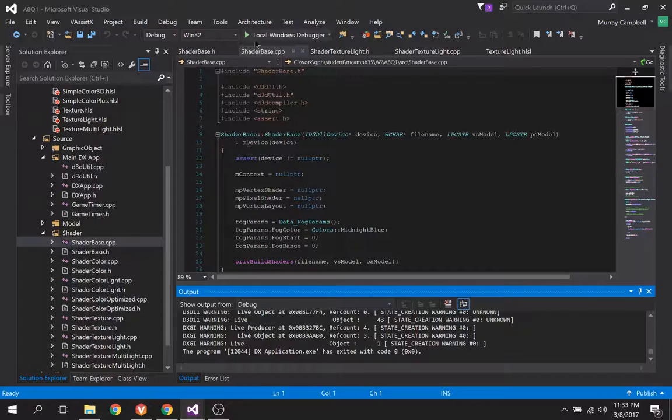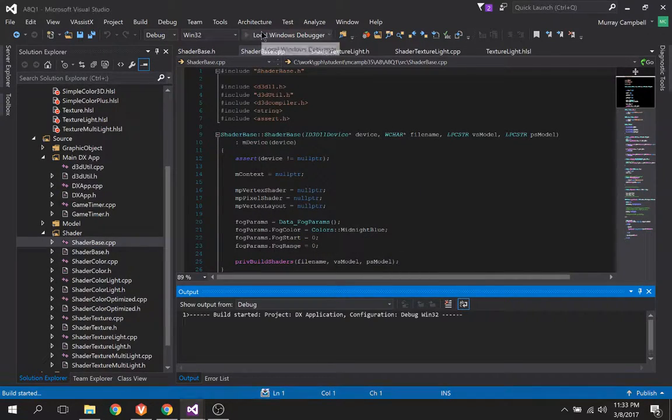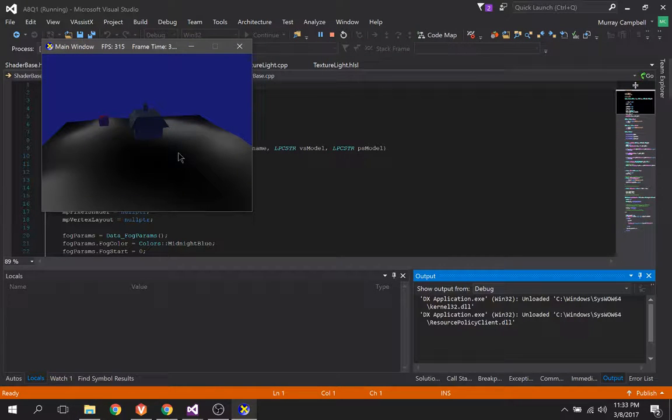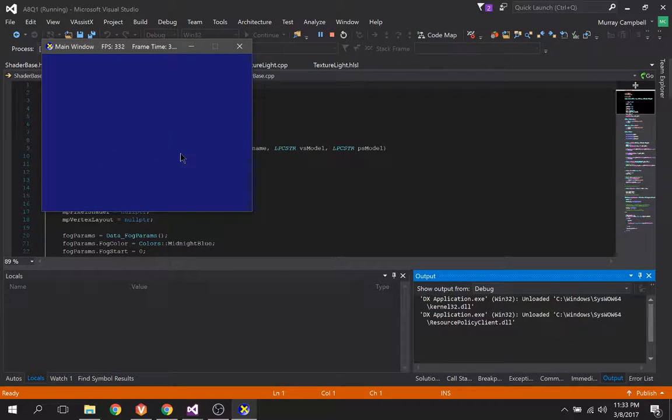Let's talk about fog first. I got it running here with terrain, lighting, all of that. Different values, stuff like that. So fog works for me.